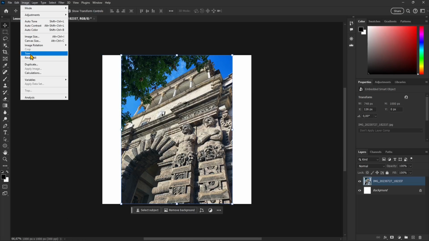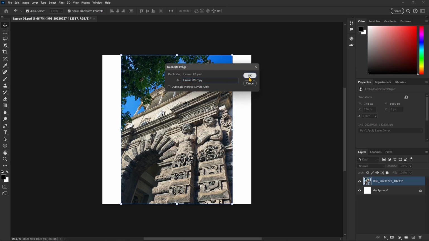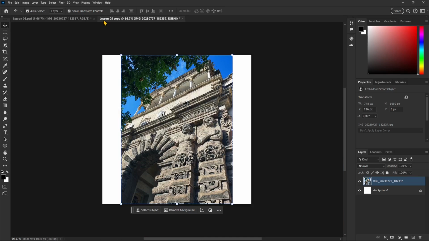I wanna talk more about the image and the importance of understanding the difference between the image and the canvas, and how we can make it smaller, how we can trim, and how we can use these other options right here. Now, duplicate is really easy. When you duplicate, it's just going to create another document here. So it's going to be lesson 08 copy. So this is really straightforward.